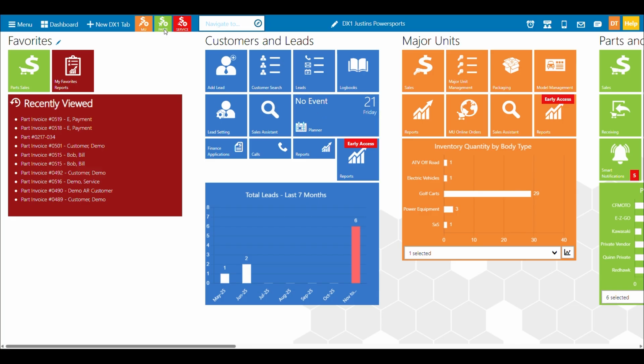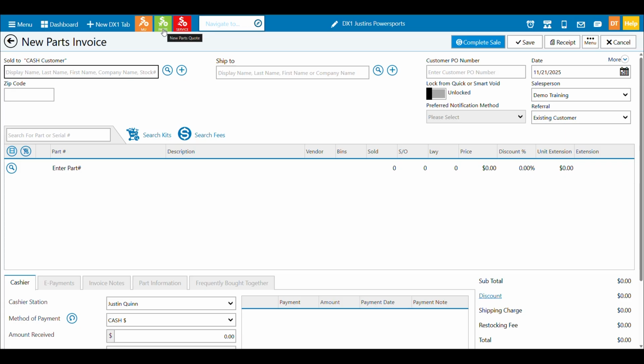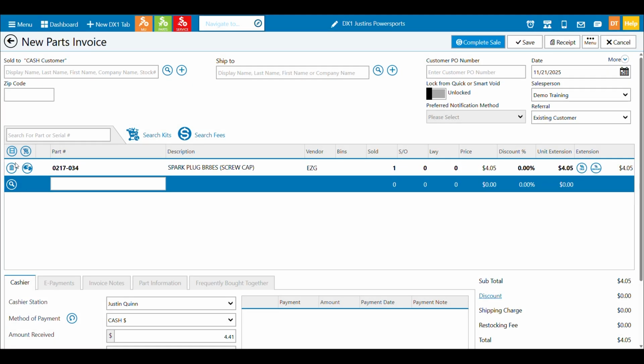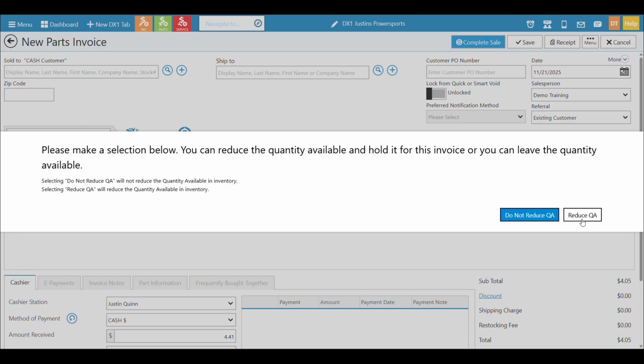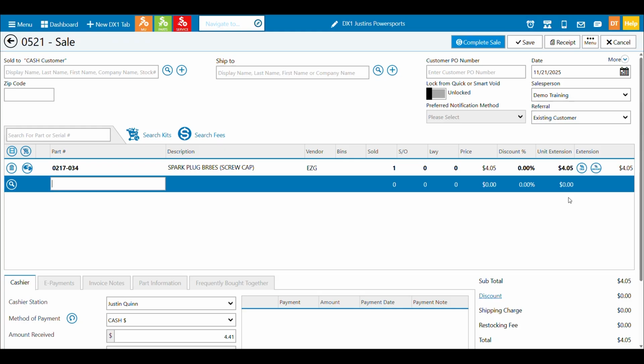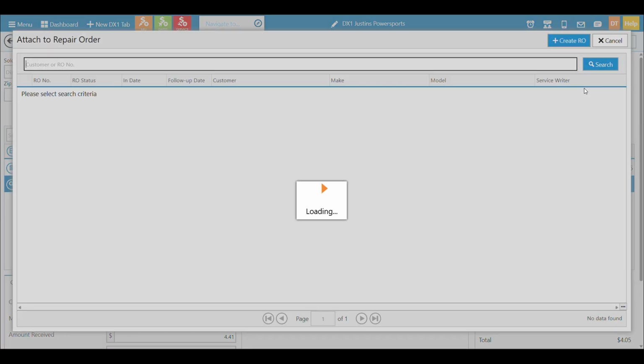All right, so the first option we can do is we can go in and we can find a particular part. Again, let's grab one of our good old fashioned BR8ESs. Somebody wants to buy it, they're going to change it themselves, and they say, hey, look, I want to attach that to an RO. They got my bike back there, just have them put it in. So what I can do is I can hit save. Again, we've talked about reduce quantity, quantity available. Keep in mind what you're doing here. I reduce quantity because I know I'm going to move it right away. I can come up here and I can say attach to RO.